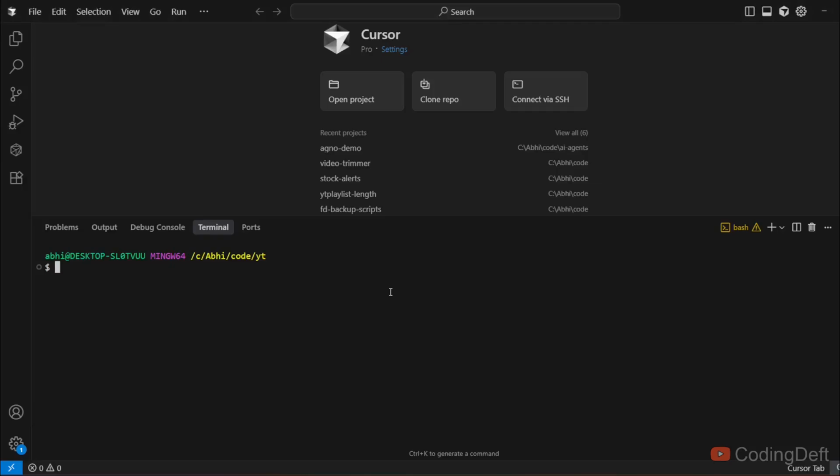In the previous video, we have seen an introduction to agentic AI. In this video, we will explore the Agno framework. Previously, Agno framework was known as Phi Data. Now they have renamed it to Agno. It's a Python-based framework, so I'll initialize a Python project here.